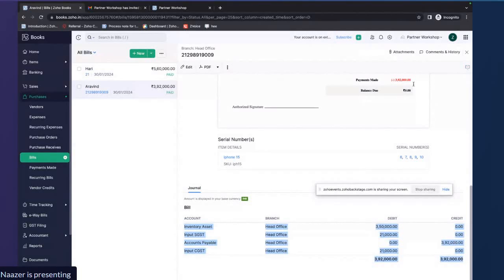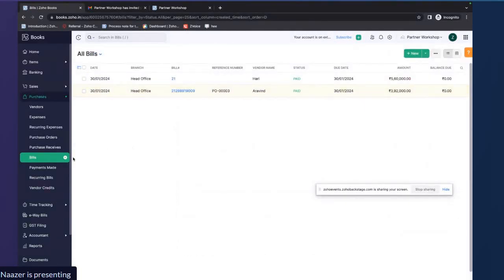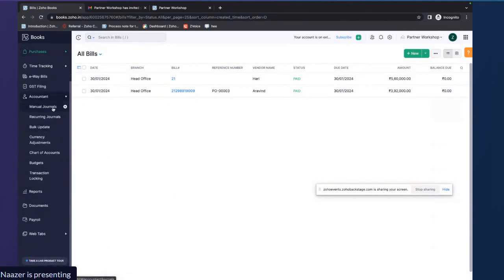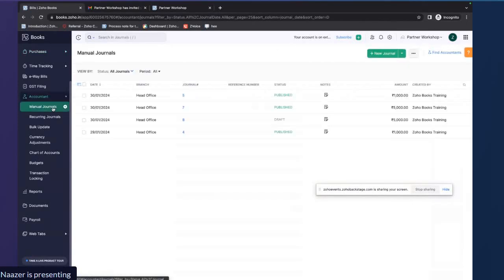So there are some business use cases or scenarios where you will have to create transactions manually. This feature is used when a transaction does not get captured automatically. That is when you will have to rely on manual journals. The best example would be asset management or depreciation management, or you're receiving a loan from a bank or a loan from a friend, and you're going to record it in a manual way.